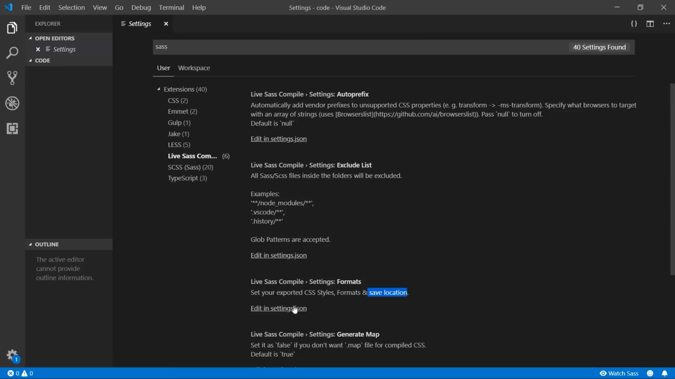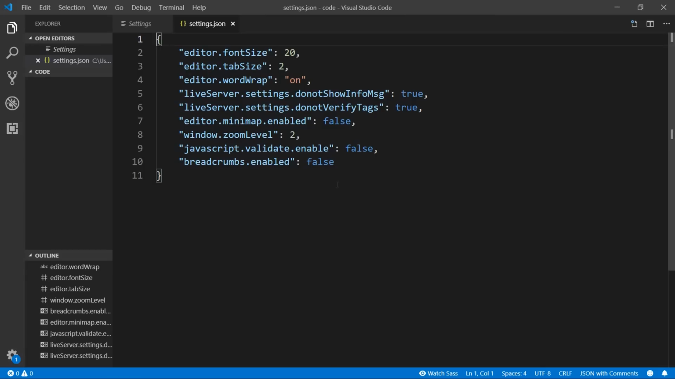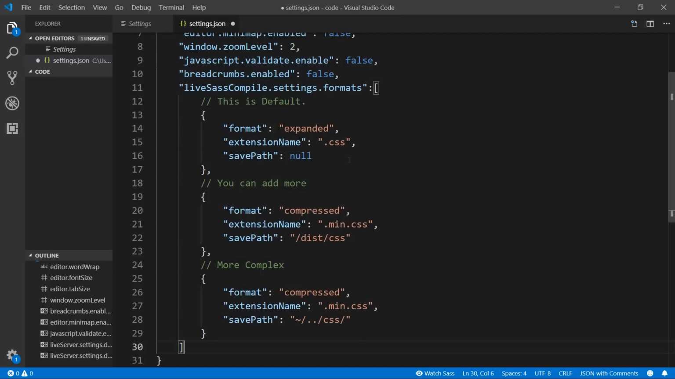Now these settings are a personal preference. By default, it will compile your CSS and put it into the same directory. And I prefer for the compiled file to go into my distribution folder. So we'll click on Edit in Settings JSON. And then here we're going to add some settings. So these are your options. So the default is at the top here.